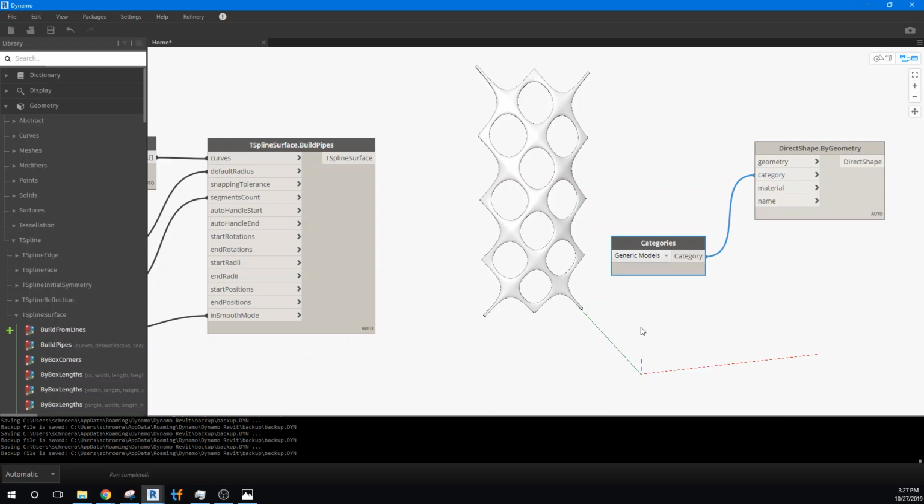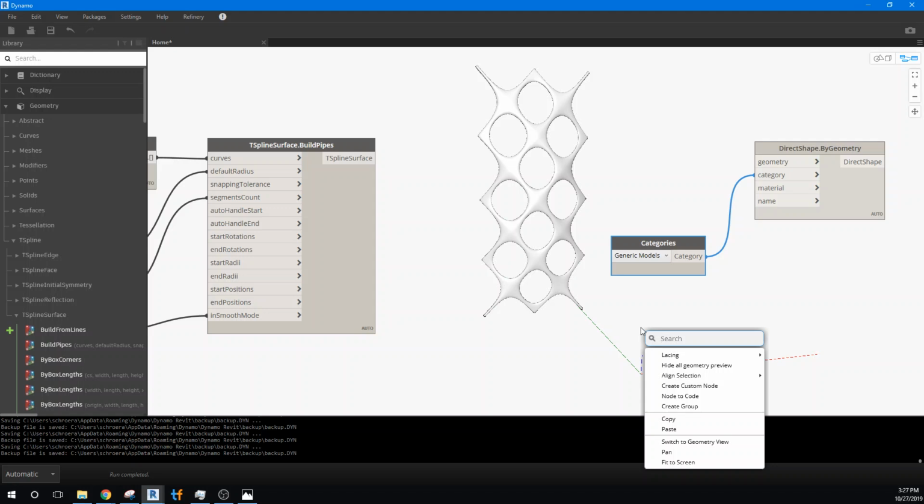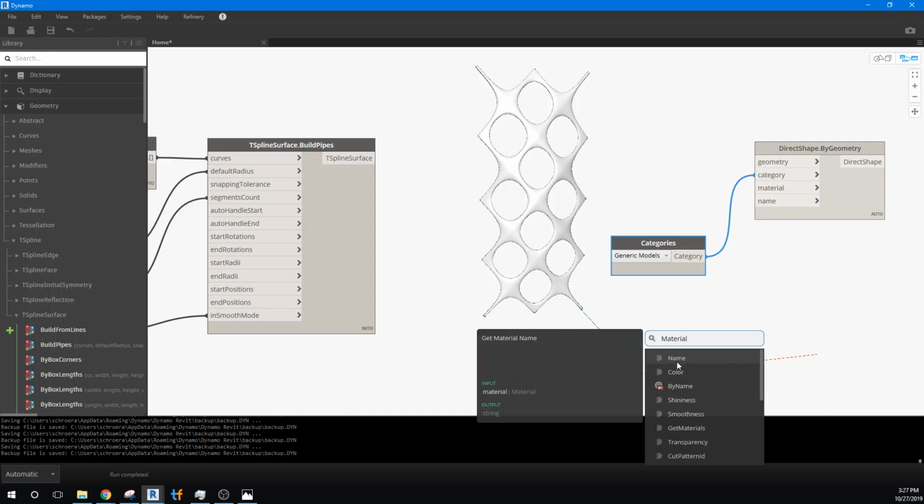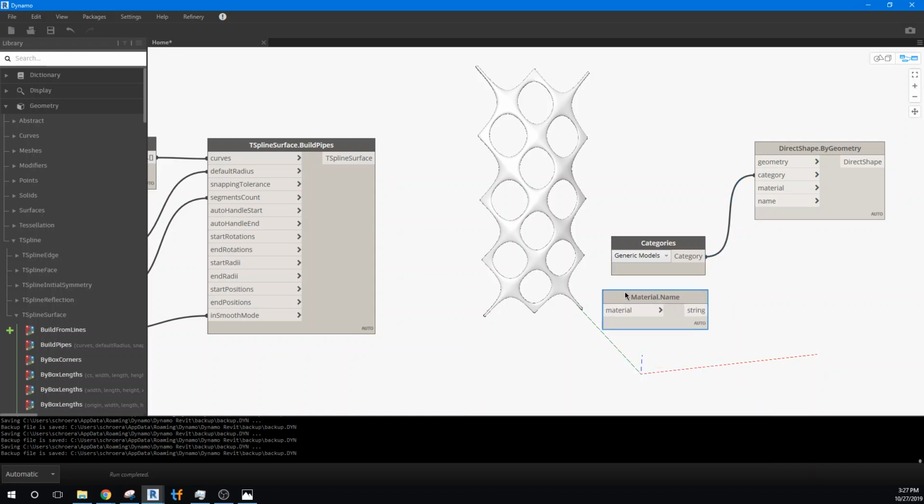And we need a material. And so we need a material by name. And this is always a little bit, there we go, it comes up as the first one. Oops, nope. It's material by name, so this is the wrong one.